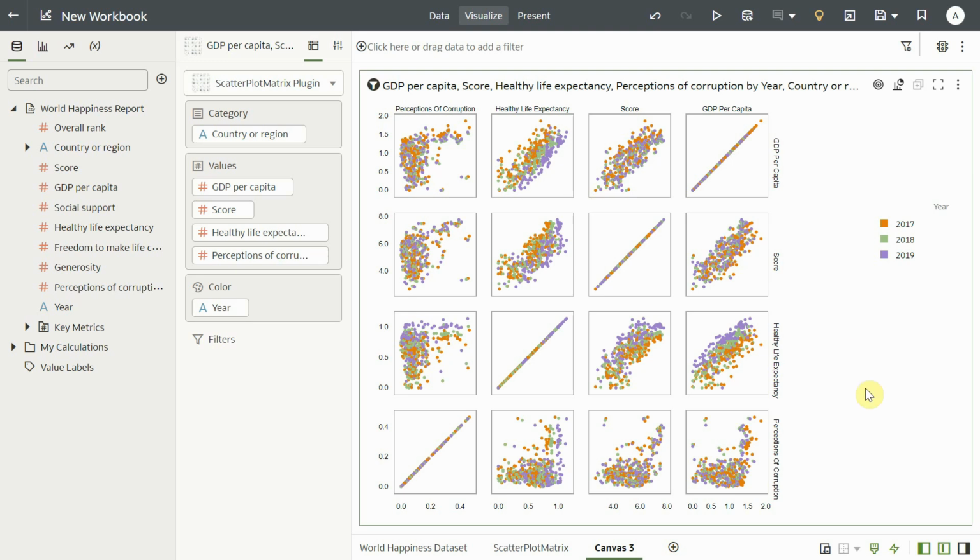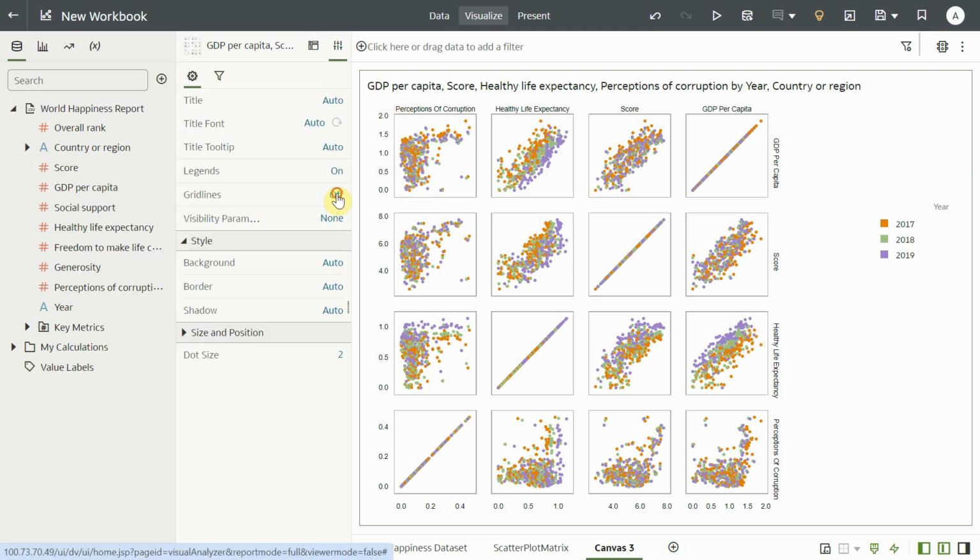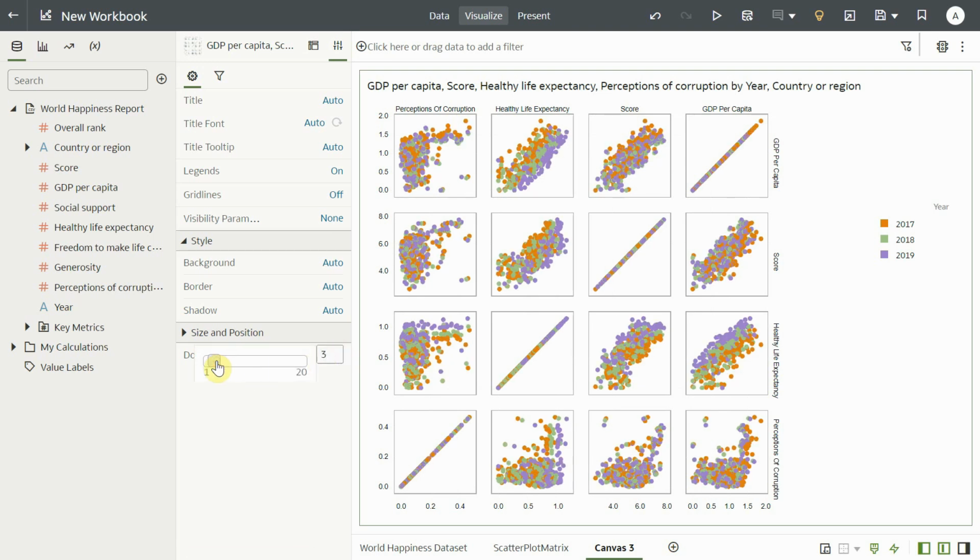This plugin comes with two interesting parameters. One is grid lines. You can either switch it on or off. Another parameter is to adjust the dot size. You can set the dot size as per your requirement.